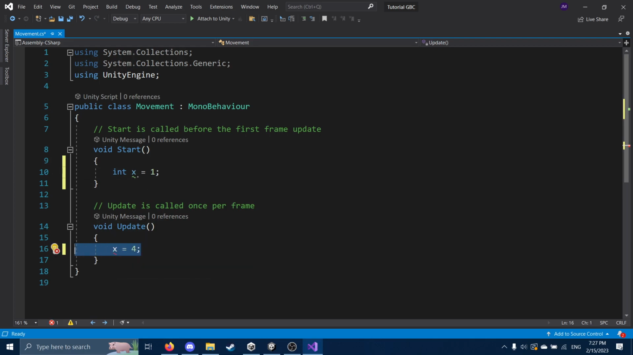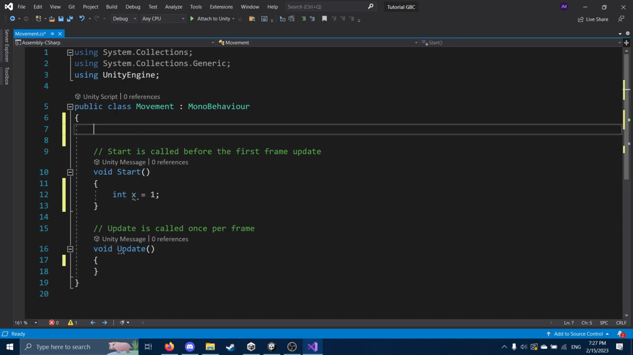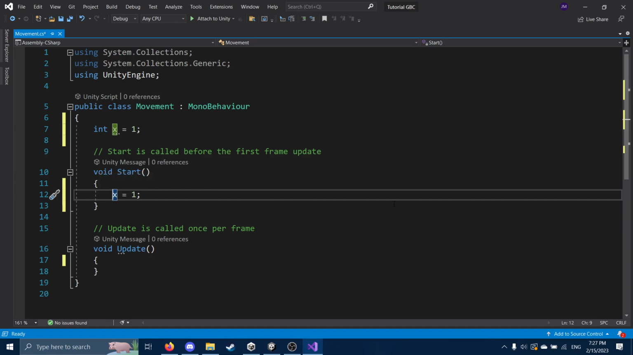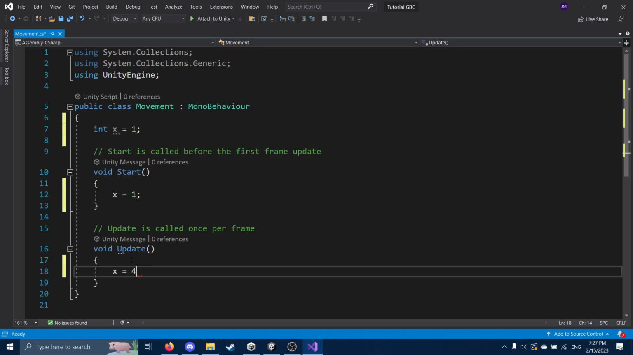So if I wanted a variable that I'm affecting in start and update, I can declare it at the very beginning of my class, more on what a class is later, by just saying int x equals 1. And then, since I've declared what type it is, I don't even have to write int right here. It knows that the variable is here.